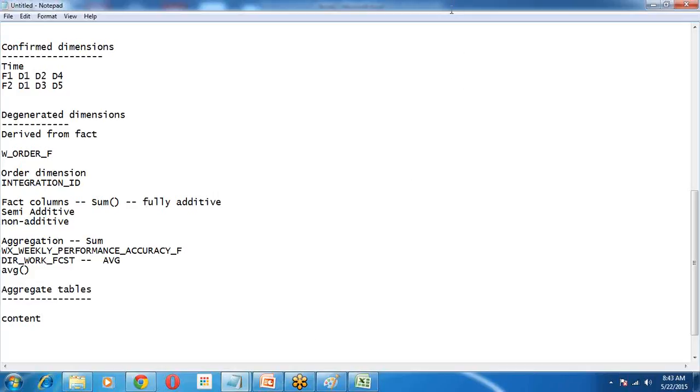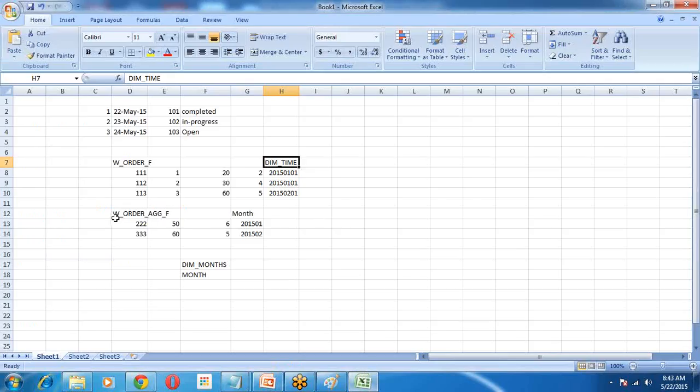Because the same fact table cannot be joined with everything. See, this table, order aggregate fact, I cannot join with the day time dimension. I can still join at month level, but I don't think it properly hits the table. Multiple keys are present, so that's the reason we should avoid that.